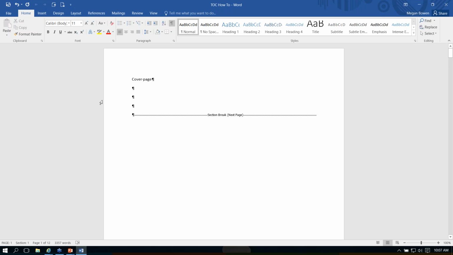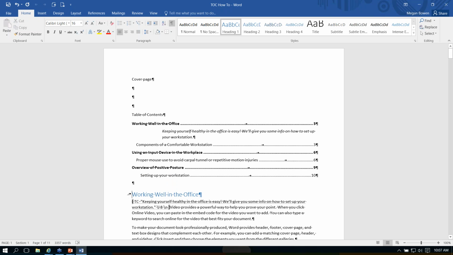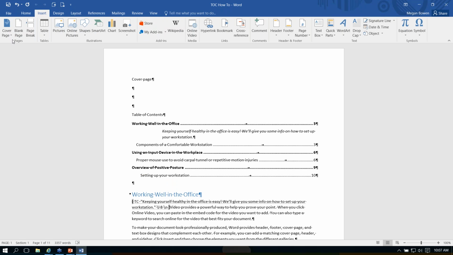So if we didn't use section breaks, I'm going to come through and delete them, we would have our text running together. Now typically you're not going to do that. You'll have your table of contents on a separate page. What most people do is I have my cursor right at the top of table of contents, and I come into the insert menu, and you can see I have page break here.